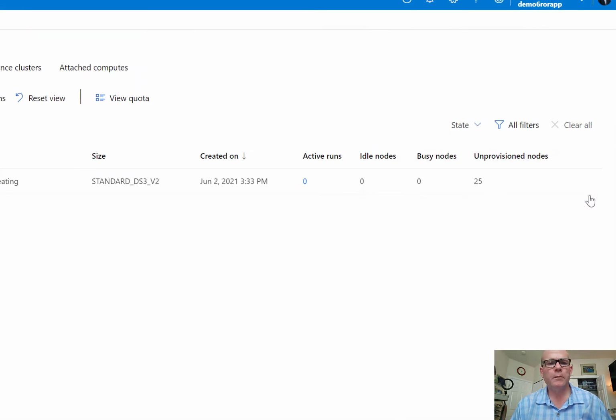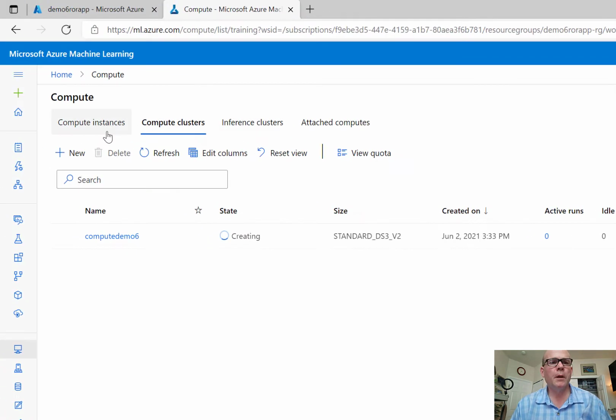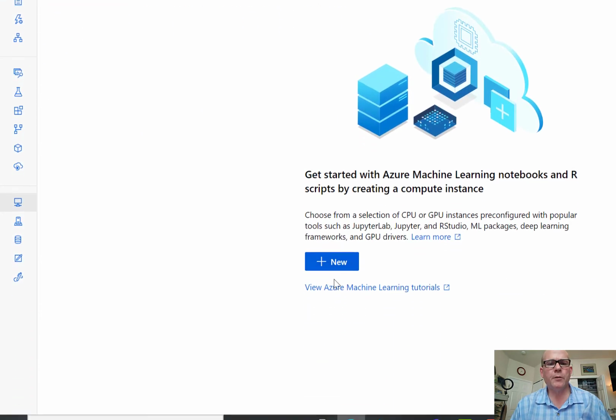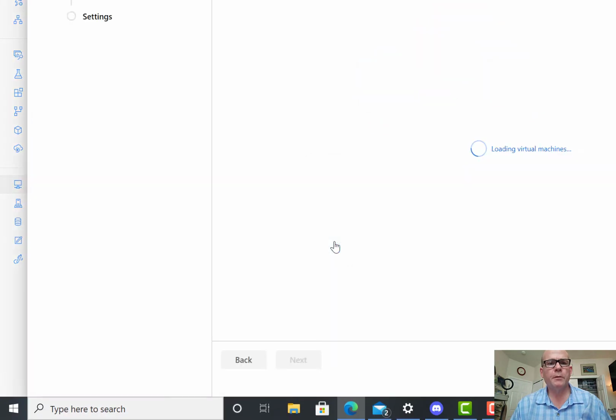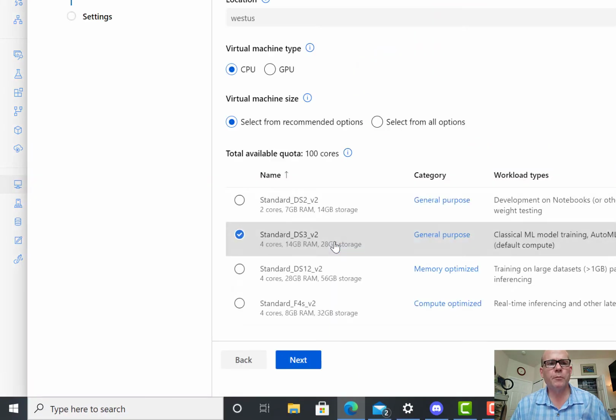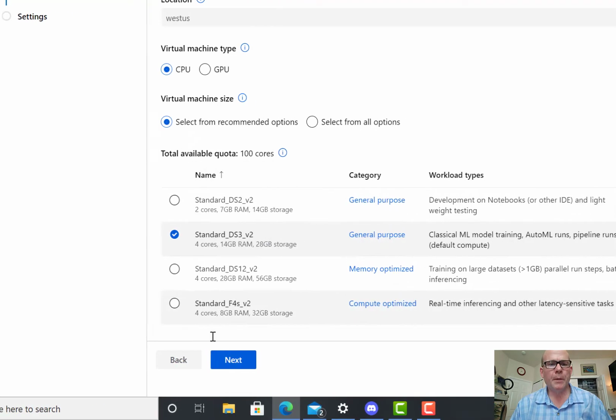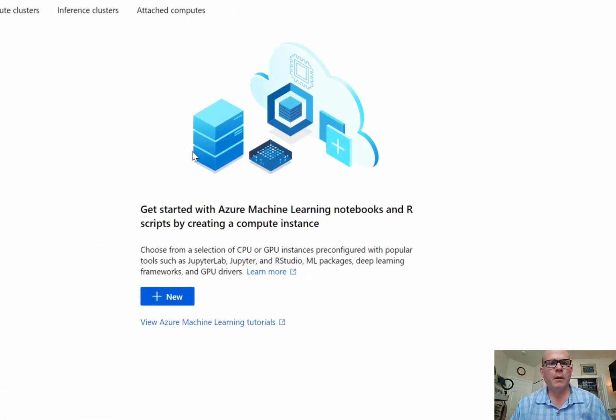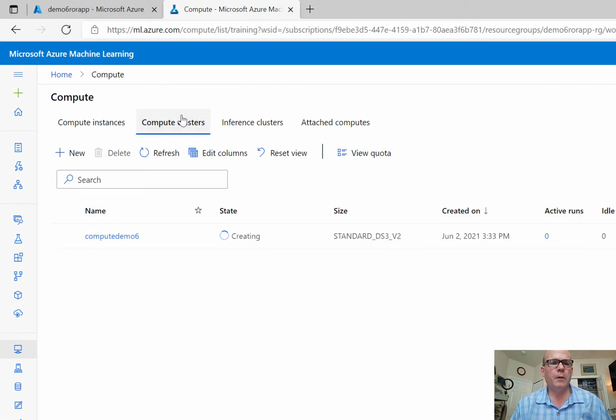And so it's creating that cluster right now. And if you looked here, I could also create a compute instance, right? So just a single virtual machine. I'm going to cancel out of that. I could also, and I did compute cluster, which you can see is created right now.